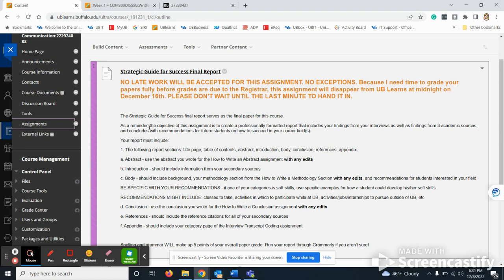You still have over a week to get this in. It's due by December 16th, but please don't wait until the last minute. If you have technology issues, if something goes really wrong, this assignment will just disappear and you won't be able to submit it. So please make sure that you leave yourself enough time.